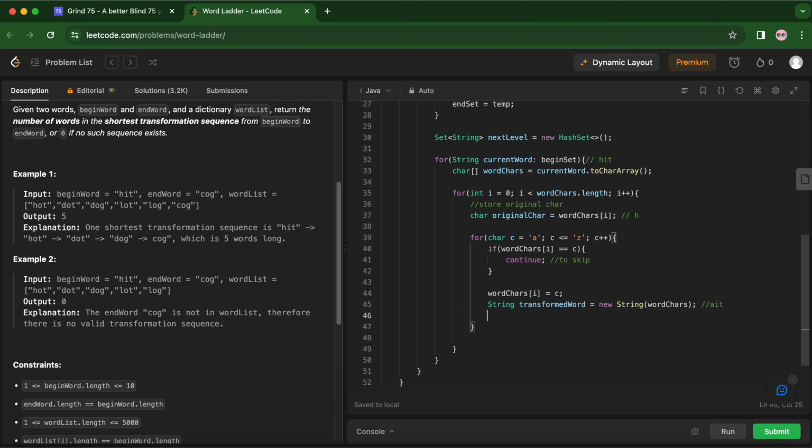Now we want to check, since we have two sets performing the BFS, the begin set and the end set, it can happen that we reach from HIT to, let's say, DOT or DOG after many traversals, and we'll simply check if DOG is part of the end set. That means the end set has reached from COG to DOG already, and from DOT we are reaching DOG. That means we have found the overall solution and we can return the answer. So we'll simply check it in the end set.